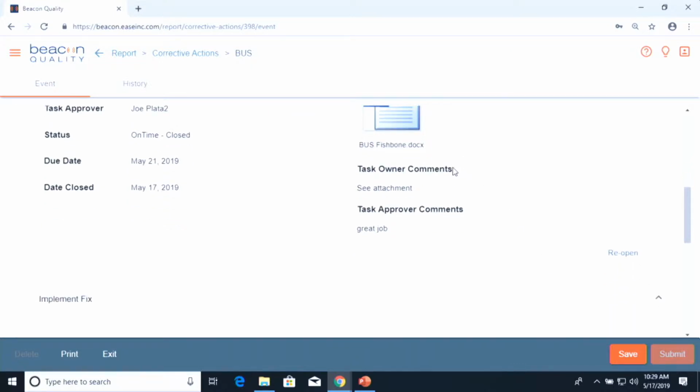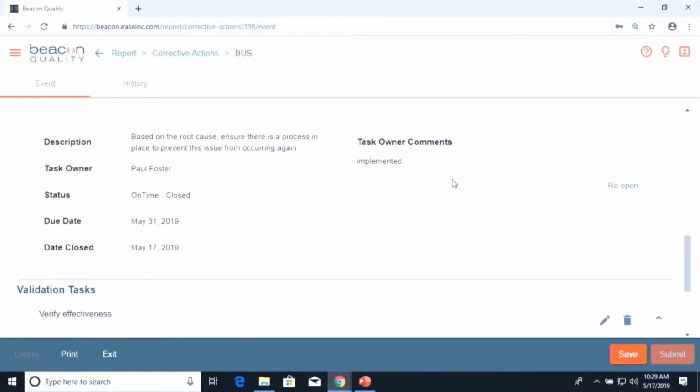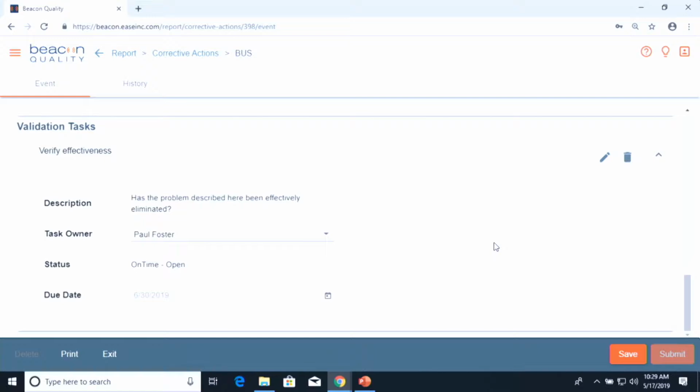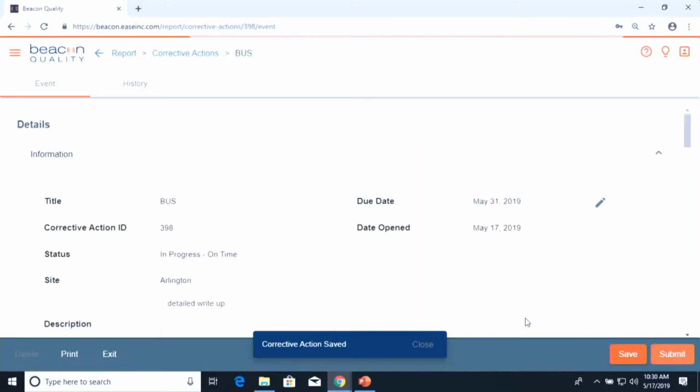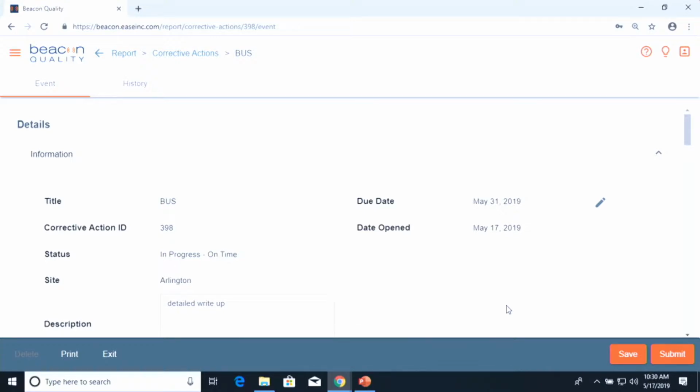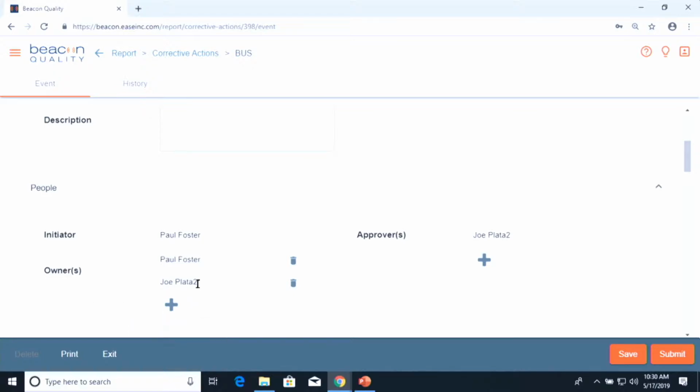If I have any other task that I need to approve, I can look down and see if there are any. If not, I'll go ahead and hit save, and that will go to the overall, or I can submit it, right? Yes, you could. Exactly. So anybody who's assigned as the owner here has the ability to go in and submit the corrective action for approval. And since we both have the ability.